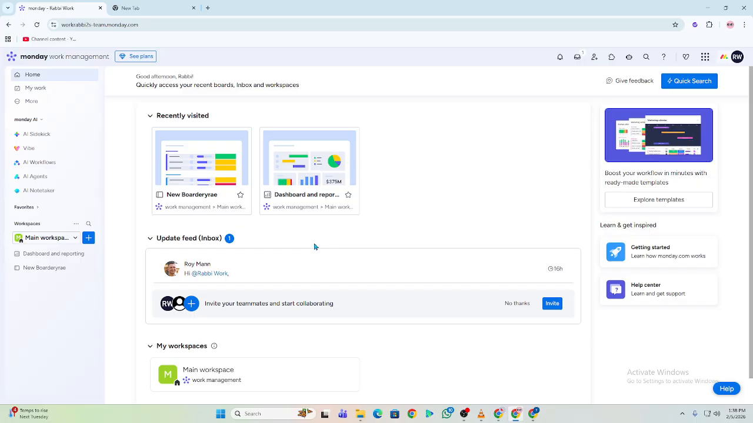Step 6, remove inactive users. From the admin panel, deactivate users who no longer need access. This prevents unauthorized access to boards and automations.